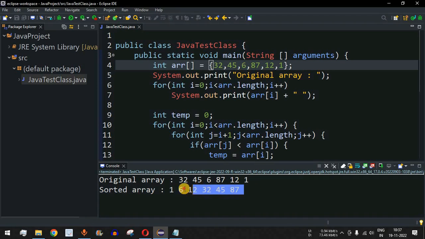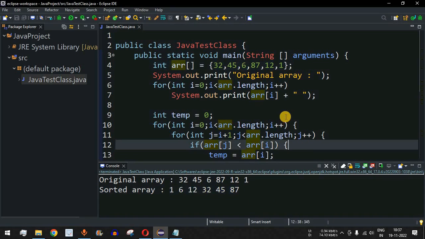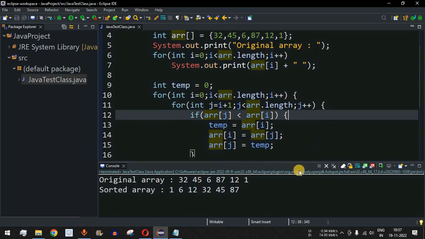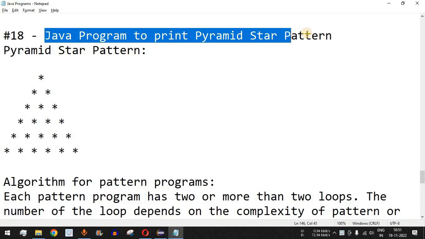So guys, as you can see, these are the numbers in ascending order, and every number on the right is greater than all the numbers present on the left, and that is why it is called the ascending order of the elements. So guys, in this way we can easily write the Java program in order to sort the array in ascending order. Java program to print pyramid star pattern.